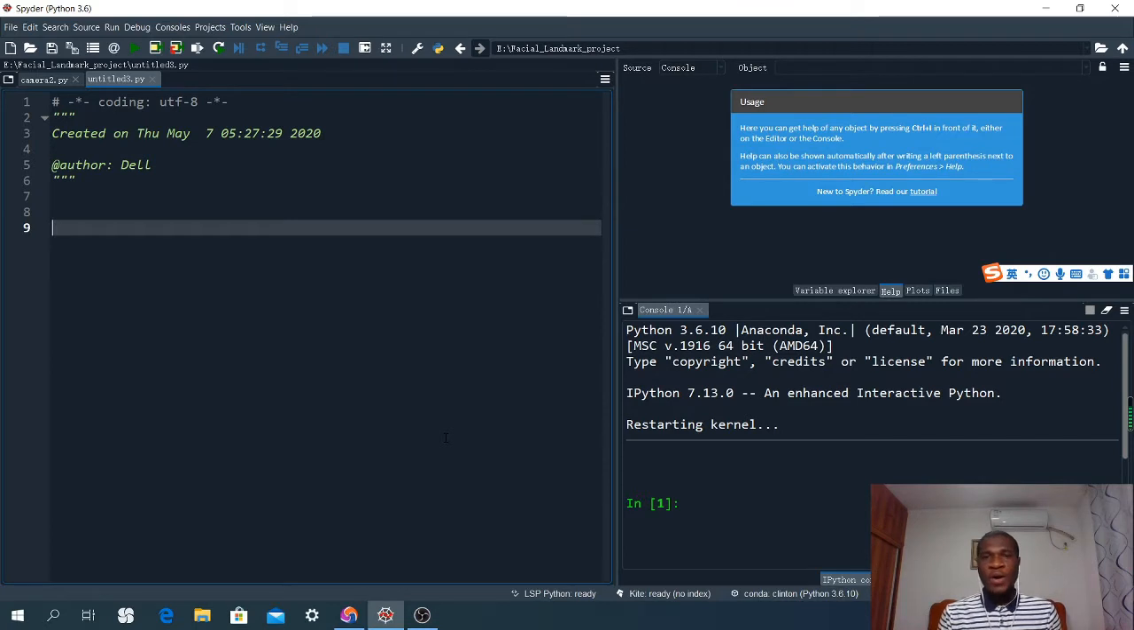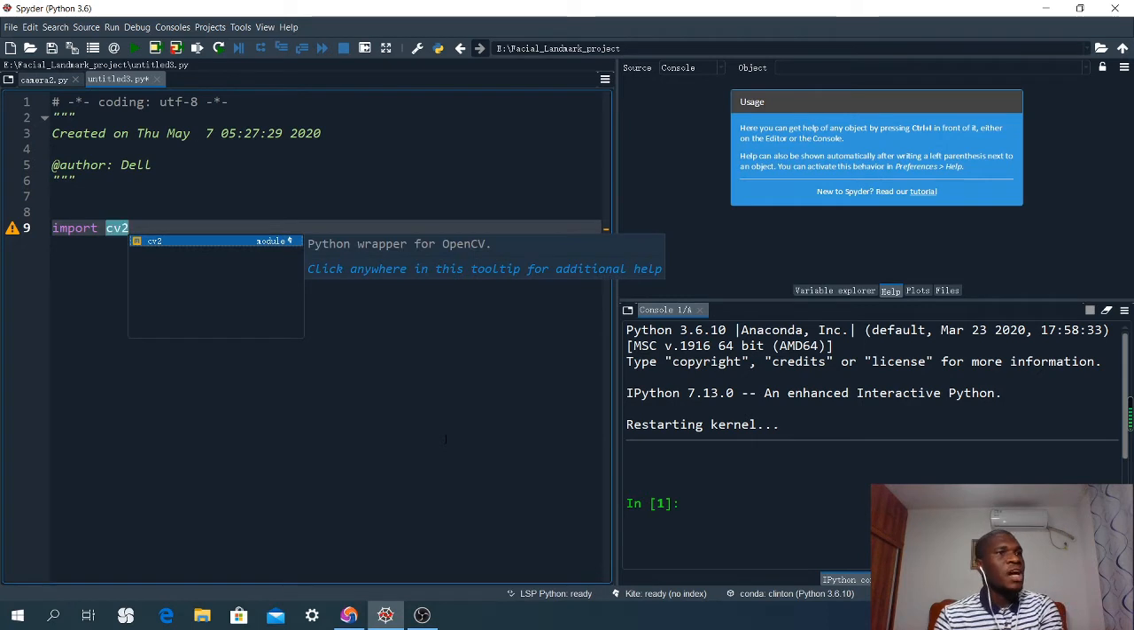In our today's tutorial, I'm going to teach you guys how to capture image directly from the camera. So today we're going to use the OpenCV library to capture image from the webcam. So let's start coding. The first thing that we're going to do here is to import CV2. That is the OpenCV library.